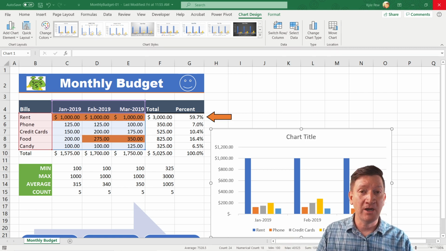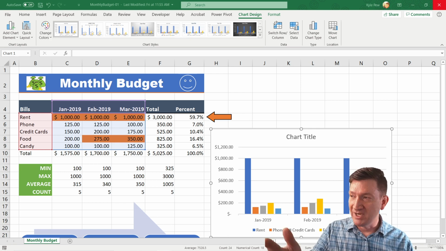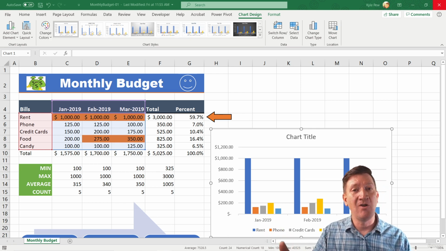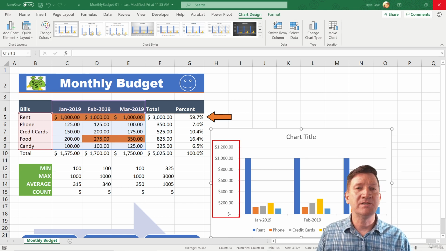You can change the bar colors, the size of the bars, change the chart title, your scale along the y-axis, or these values here. There's so many options that you can get into. So the first thing I want to do before we dive in and start to manipulate this chart is show you where all these tools are located.